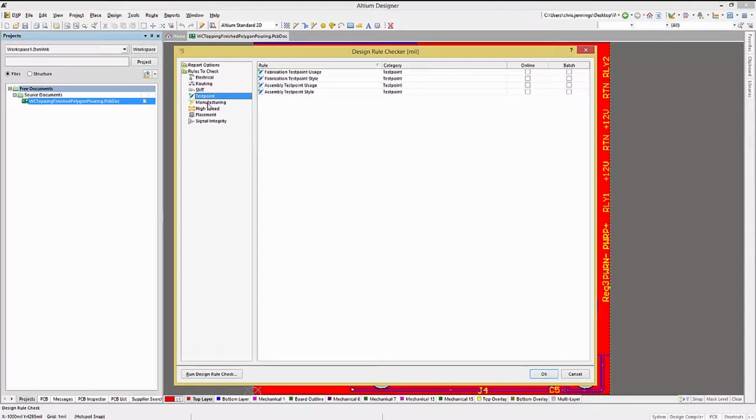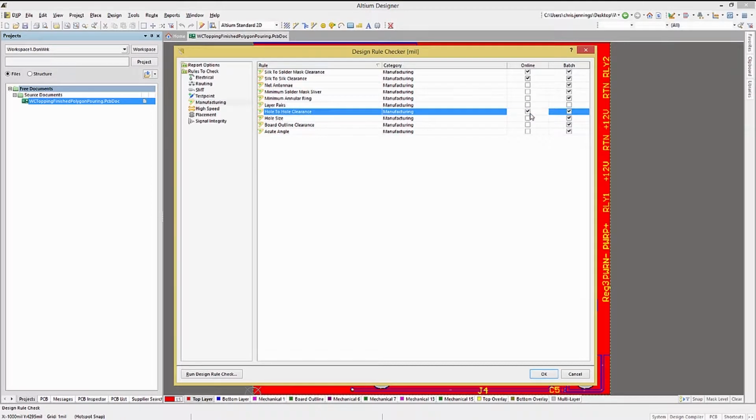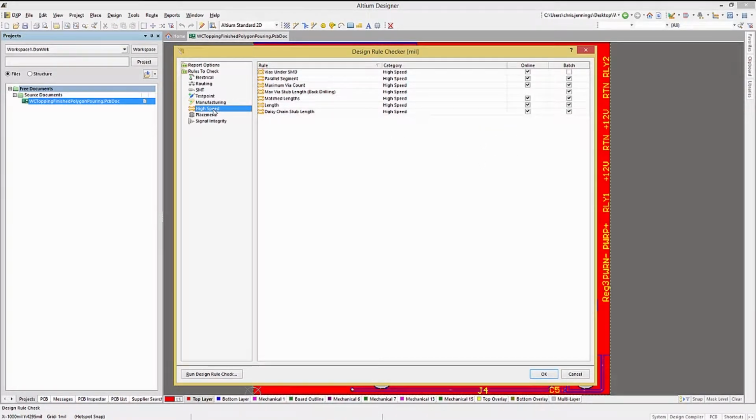If your design or company requires test points, then these should be enabled and the rules configured for your particular design. The manufacturing group is mostly enabled for batch runs, as you can see. In some cases, I enable the online DRC when doing placement, and then I disable the online DRCs later on. The high-speed group, for this design, is not so much an issue. But for yours, consider keeping them enabled in the online and batch modes for the DRC. Again, they will need to be set up in order to perform the needed checking.